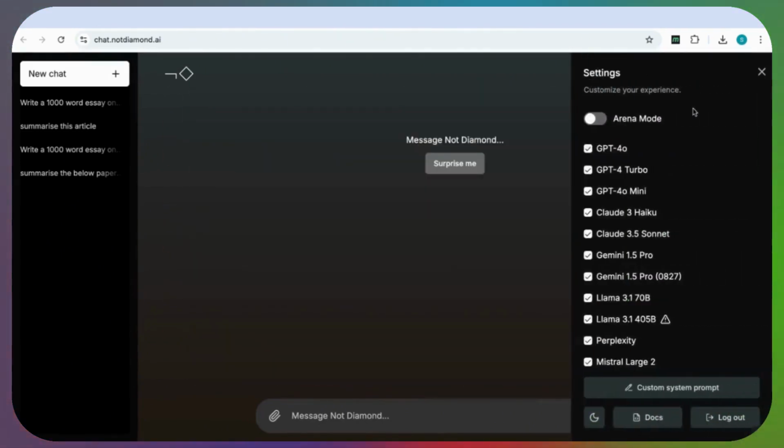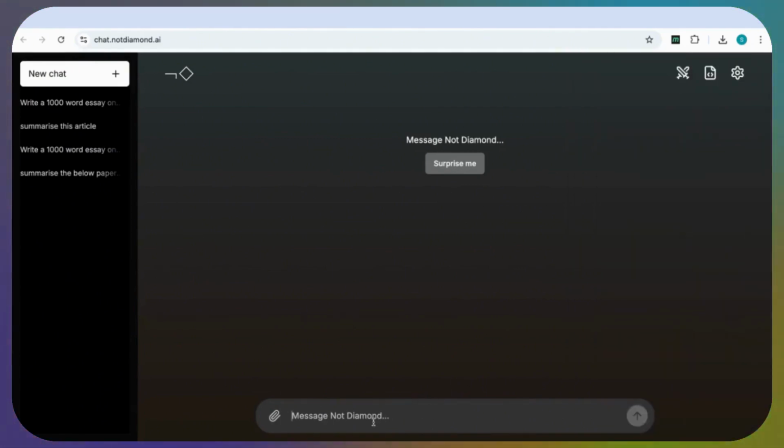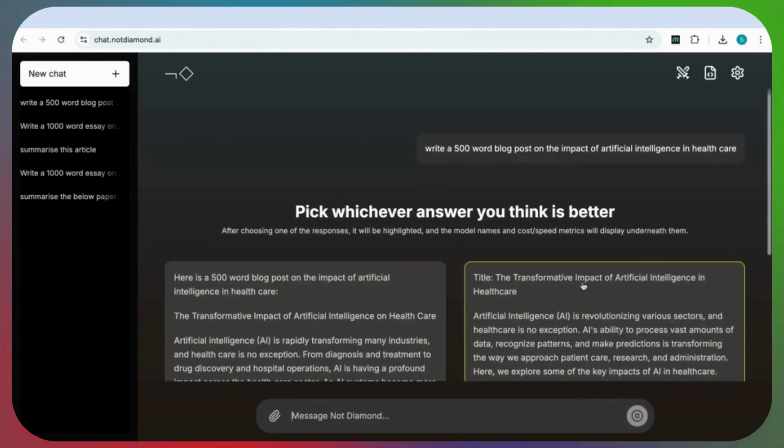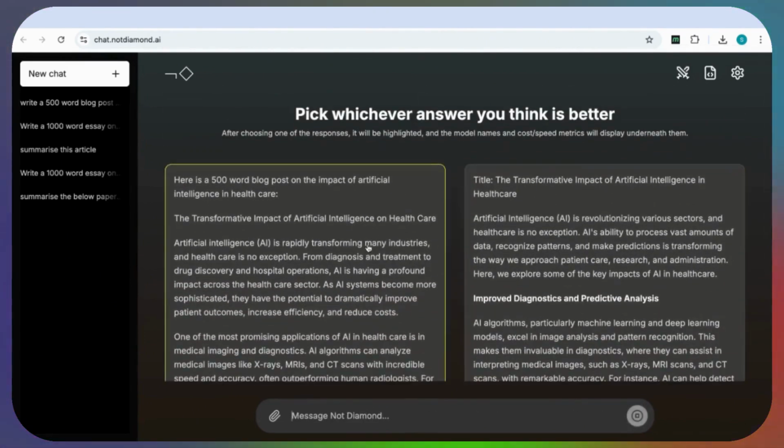The other thing I want to show you is this feature here called Arena Mode. And as you've seen, we had it unchecked when we were doing most of our comparisons. But now I'm going to put it on and show you what it does. So if I come down here and add a prompt that says, write a 500-word blog post on the impact of artificial intelligence in healthcare, and enter that, what you'll see is that because I have Arena Mode on, it gives me two options and tells me to pick whichever answer I think is better.